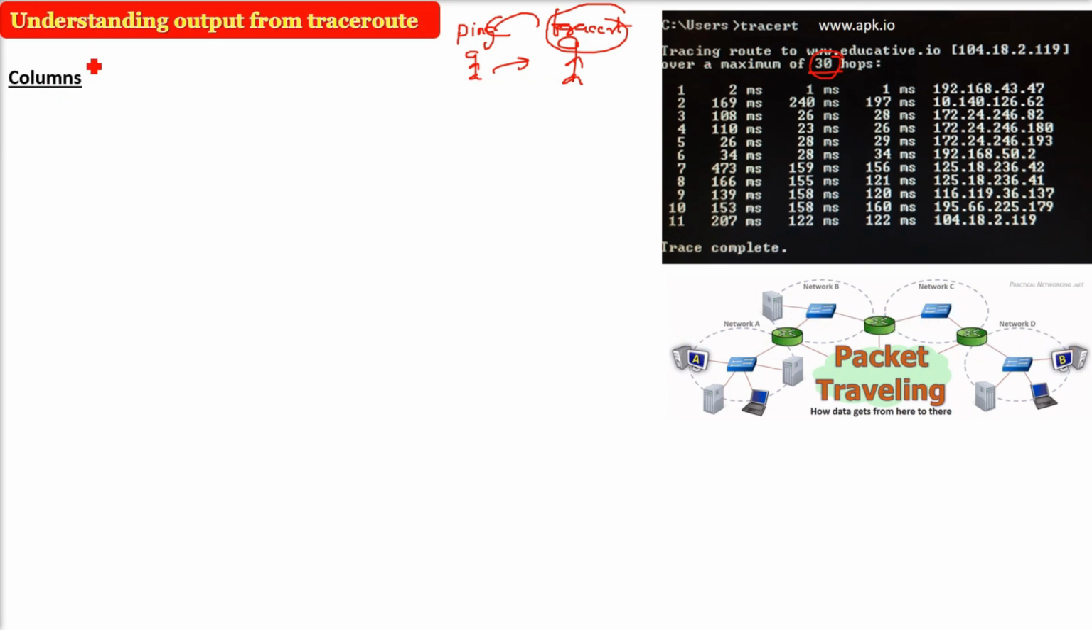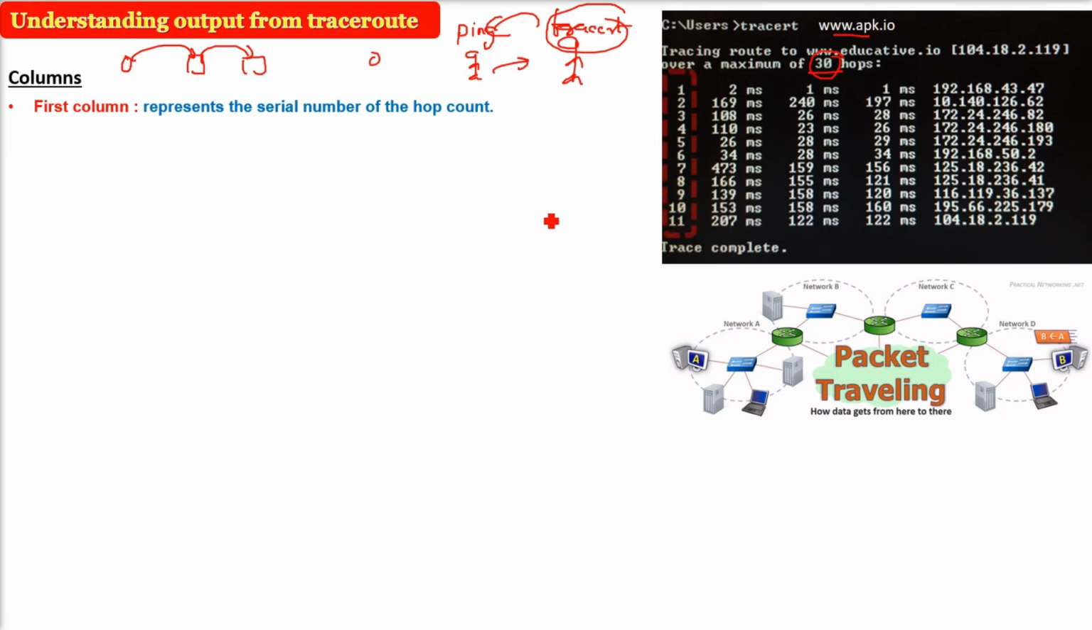The first column which you see here is representing the serial number of the hop count. Hop count is the first column, that is, the first router will be 1, the second router will be 2, the third router will be 3. So it will represent the serial number of the hop count, or at what point that router is there. So that will give you the number. So here we have 11, for example.